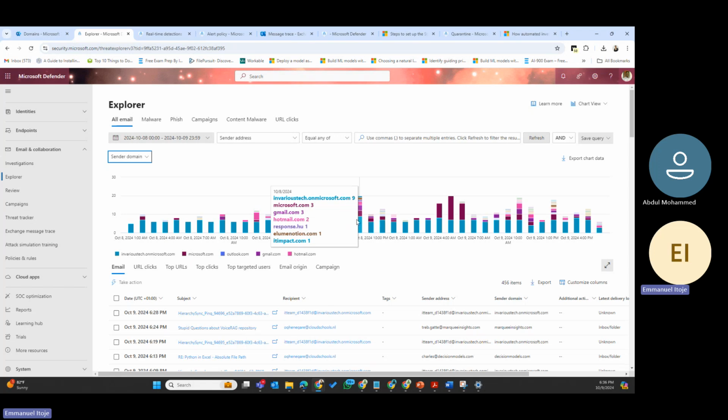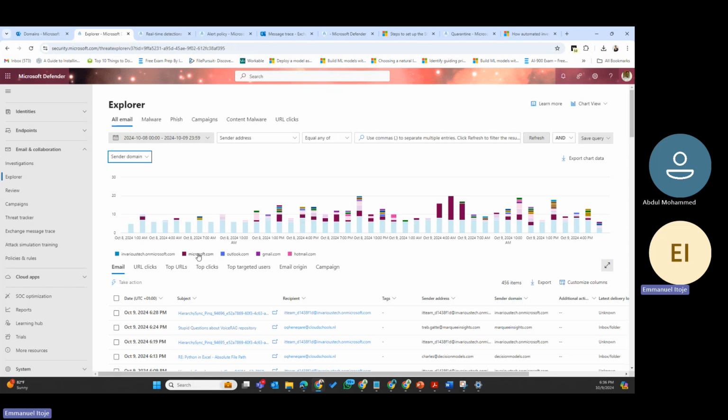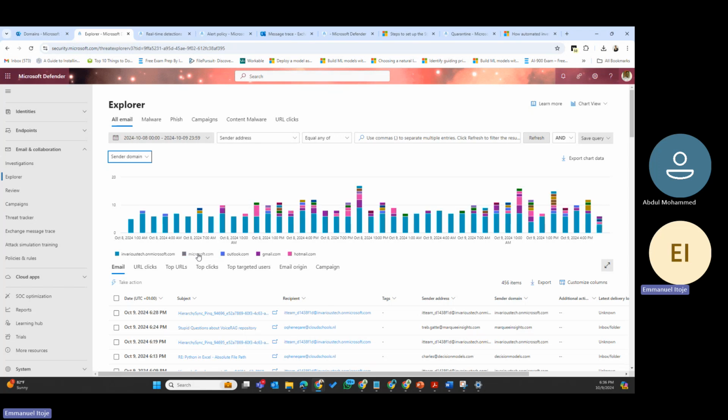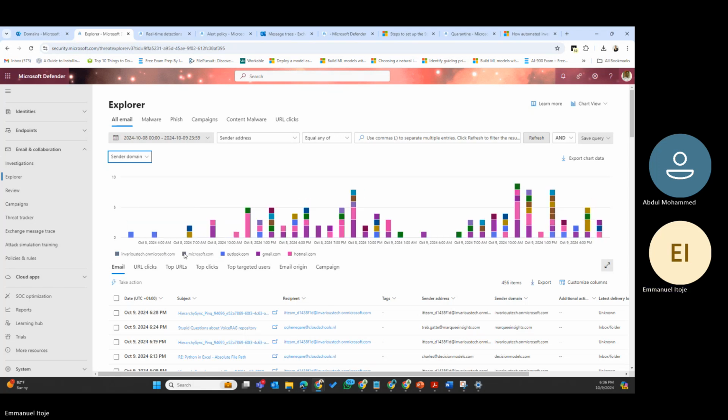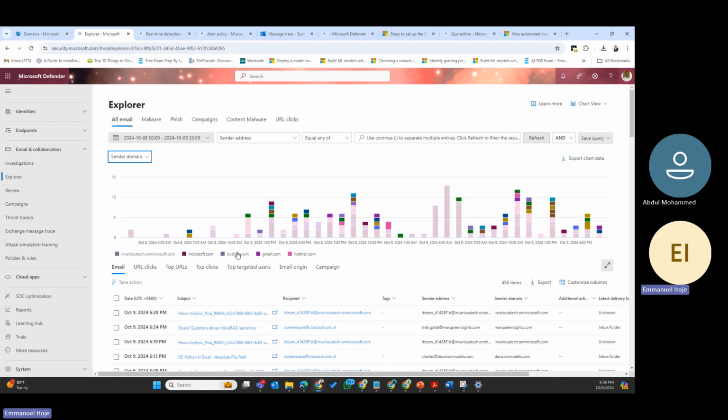So, okay, what are these telling me? Once you see this, this is from invarious-tech.microsoft.com. While this is from Microsoft, maybe I'm interested to just see the ones from Microsoft, right? So I'm able to actually drill down to what I want. Maybe I just want to see Microsoft only.